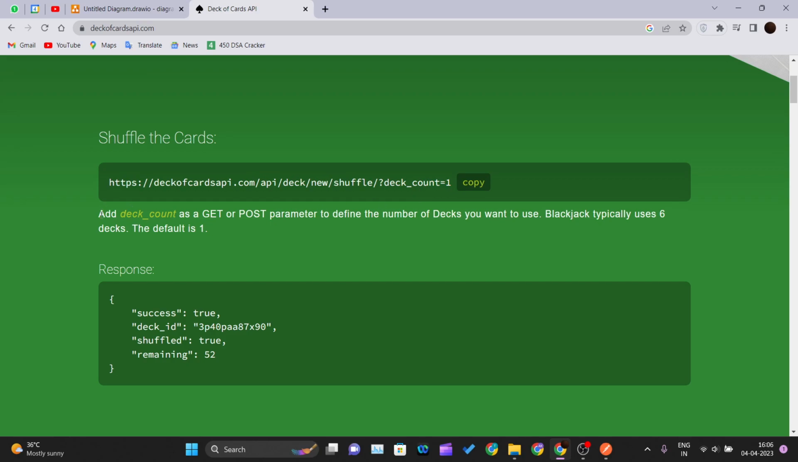Here you can see, add deck count as a get or post parameter to define the number of decks you want to use. So they are telling us that we can modify the number of decks. The default they have given is one. You can modify it. Blackjack typically uses 6 decks. The default is one, so they have given us the default. You can modify it to 6 as well, 1 to 6, whatever you want.